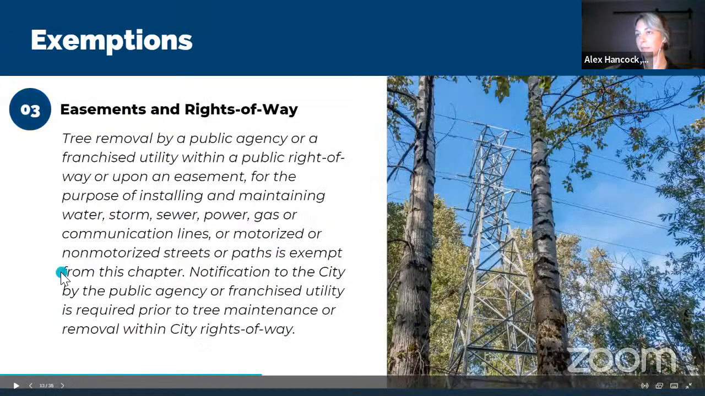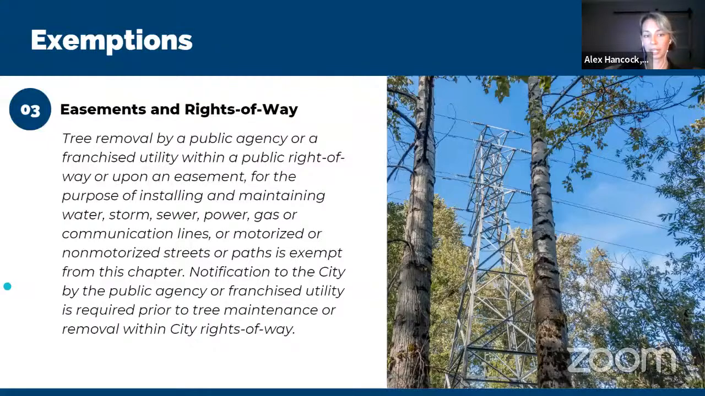And then for the third exemption, we have easements and right-of-way. And this exemption reads, tree removal by a public agency or a franchised utility within a public right-of-way or upon an easement for the purpose of installing and maintaining utilities, essentially, and streets and pathways, that they are exempt from this chapter.